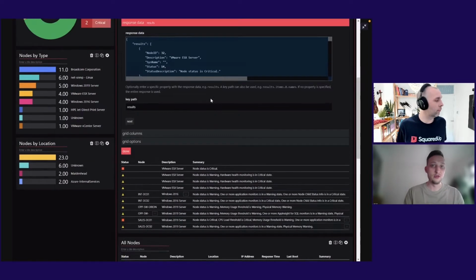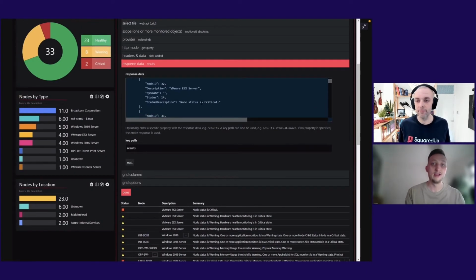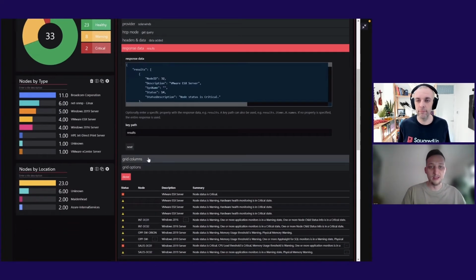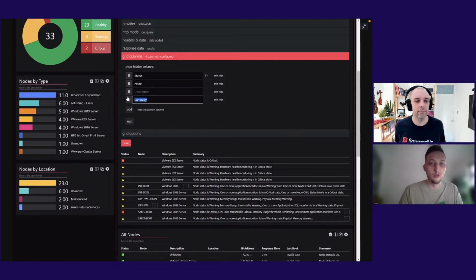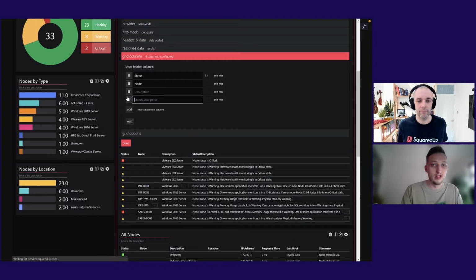Next up, we can look at the response data. So just what we're pulling back, you can quite easily see what we're showing. We can then choose our key path, so just the results key path here. Once we've got all that set up, we know we're showing the right things. We can then look at the grid columns, and we made a couple of small changes here. So things like using more of a friendly name for summary. If I just remove it out, SolarWinds pulls it back as status description, but we've just changed it to summary.